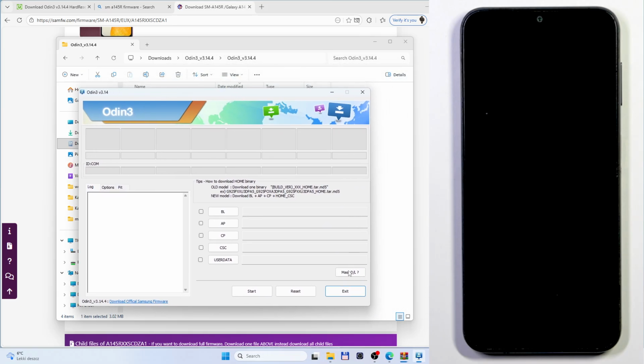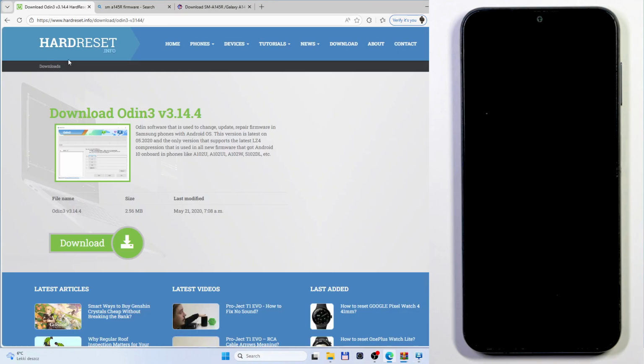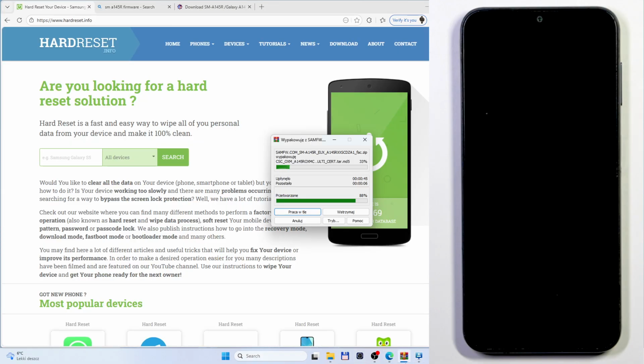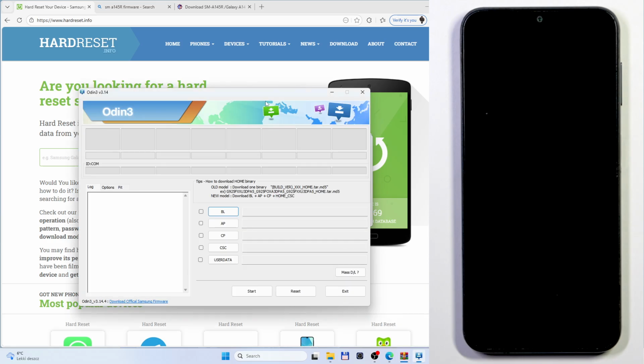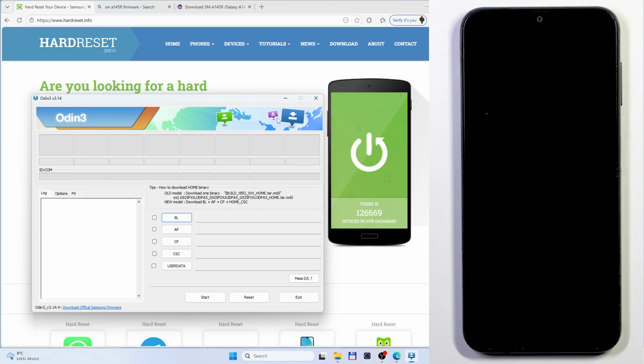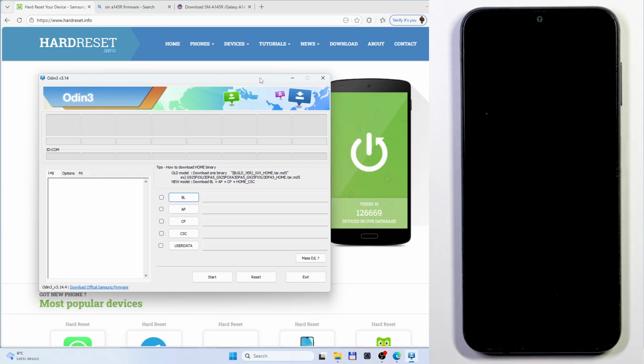Alright, let's also wait until our software is extracted. So let's wait a little bit. Okay, now we need to turn on our phone in the download mode.